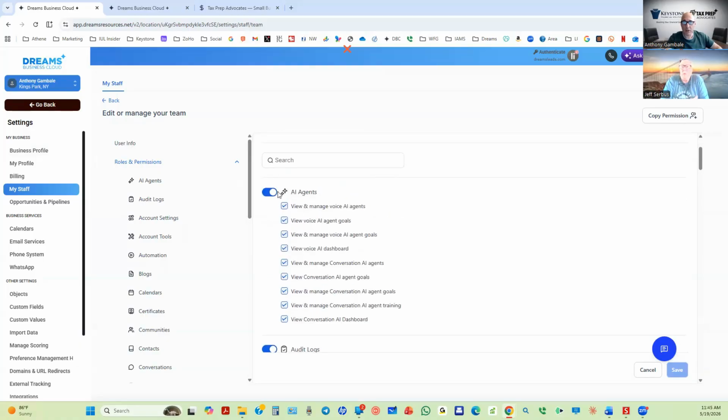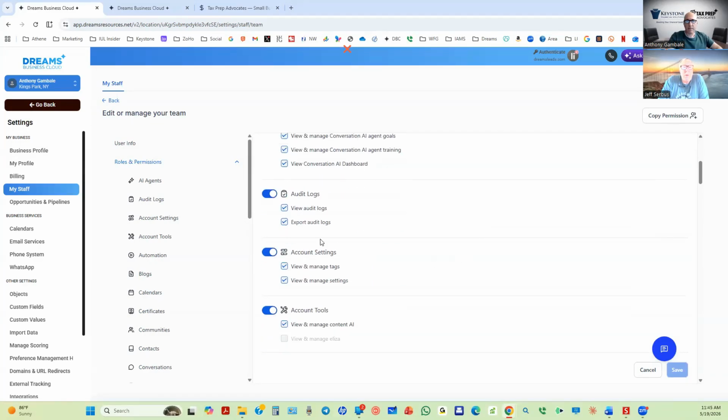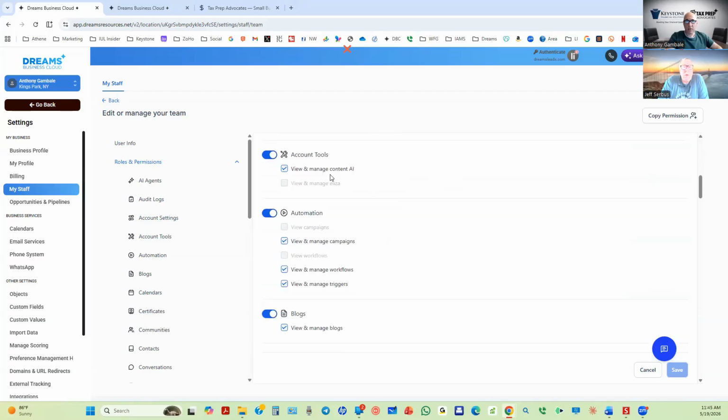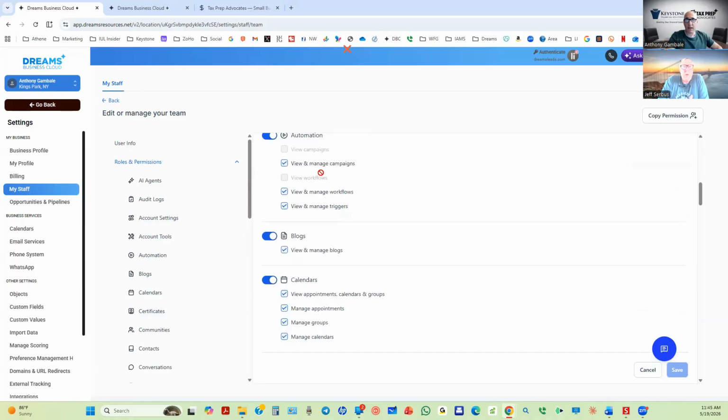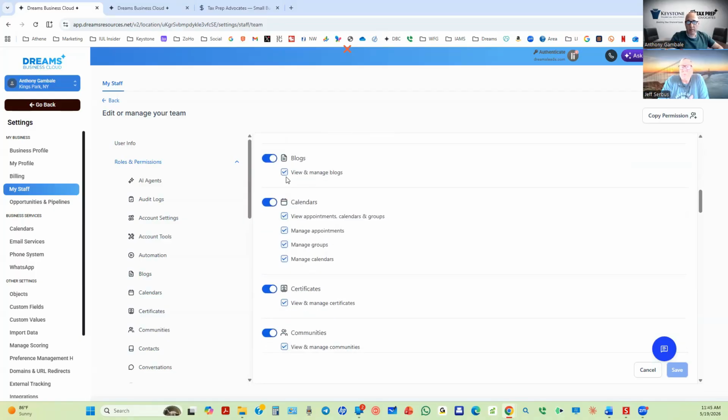So AI agents, do you want them to build and create AI agents for you? Leave it on, right? If you want them to view and edit logs within the system, fine. Account settings, automations, right? Create campaigns, view and manage workflows, view blogs.